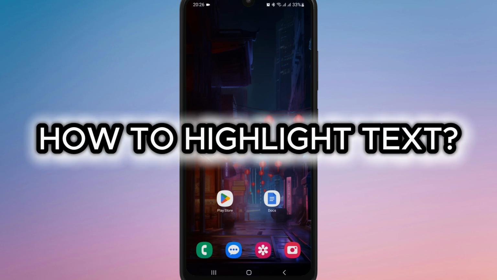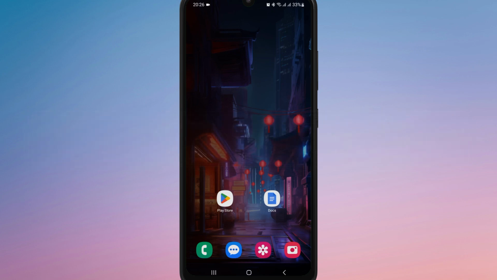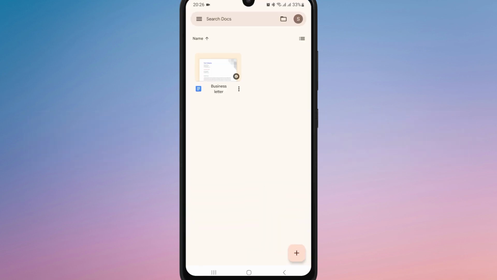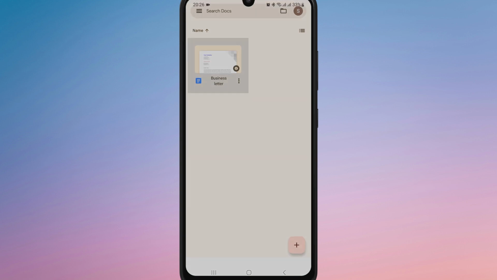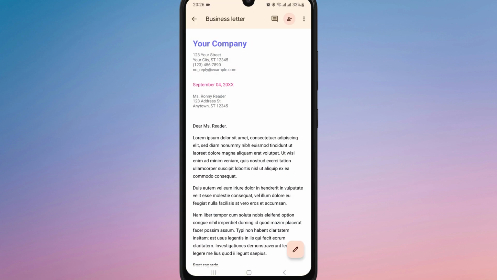How to highlight text in Google Docs. First of all, open the Google Docs app and select the document where you want to highlight text. Make sure the document is fully loaded before proceeding.